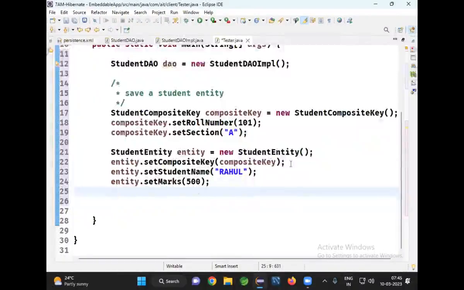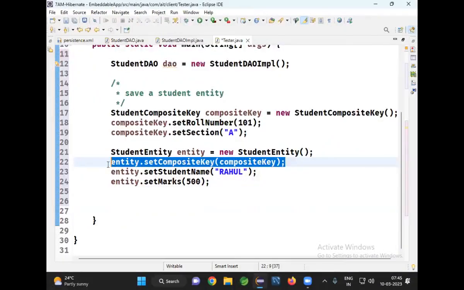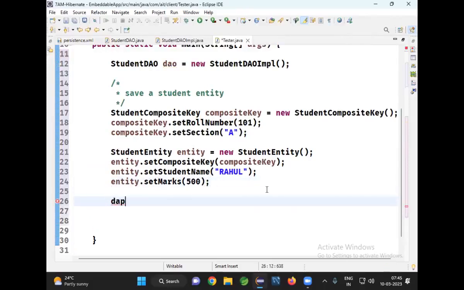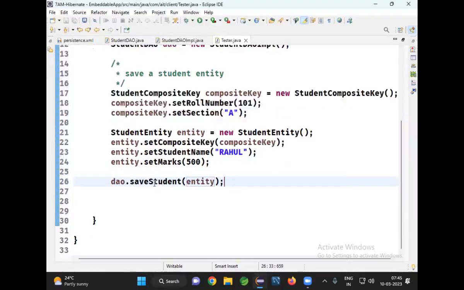Observe here. What am I setting to the entity here? The embeddable object. What does that embeddable object contain? Roll number and section. Now this is acting like what key? The combination of these two values is acting like what key? Primary key. Right. I want to save this entity now. DAO dot... What is the method in my DAO class? saveStudent. What am I passing as an argument? The entity object. So, dao.saveStudent of entity. Clear? I just want to run this application.